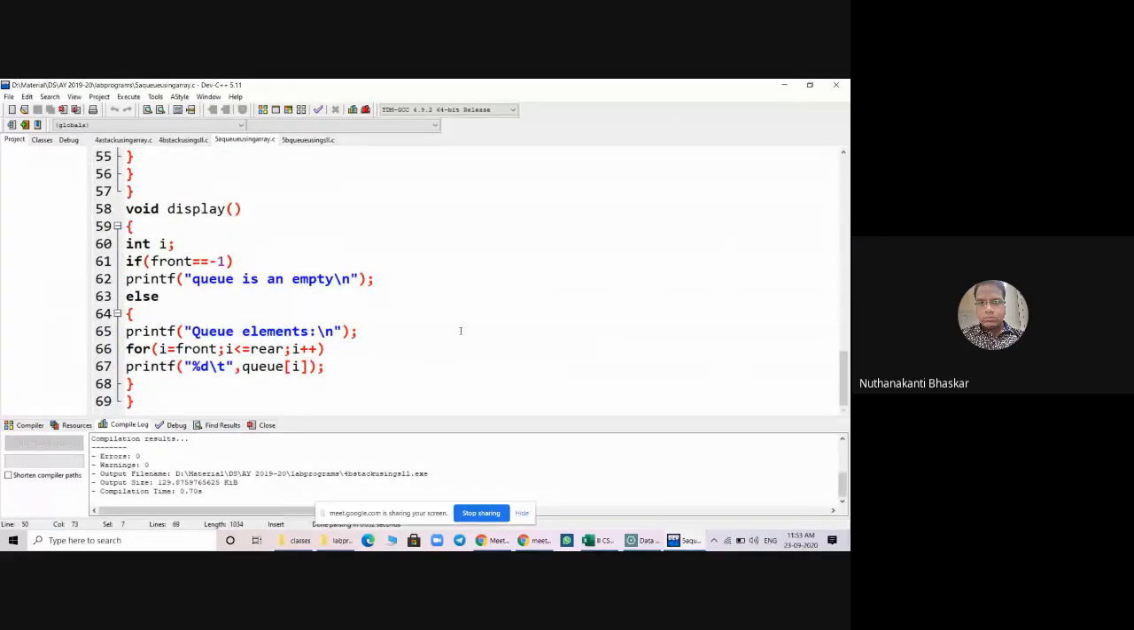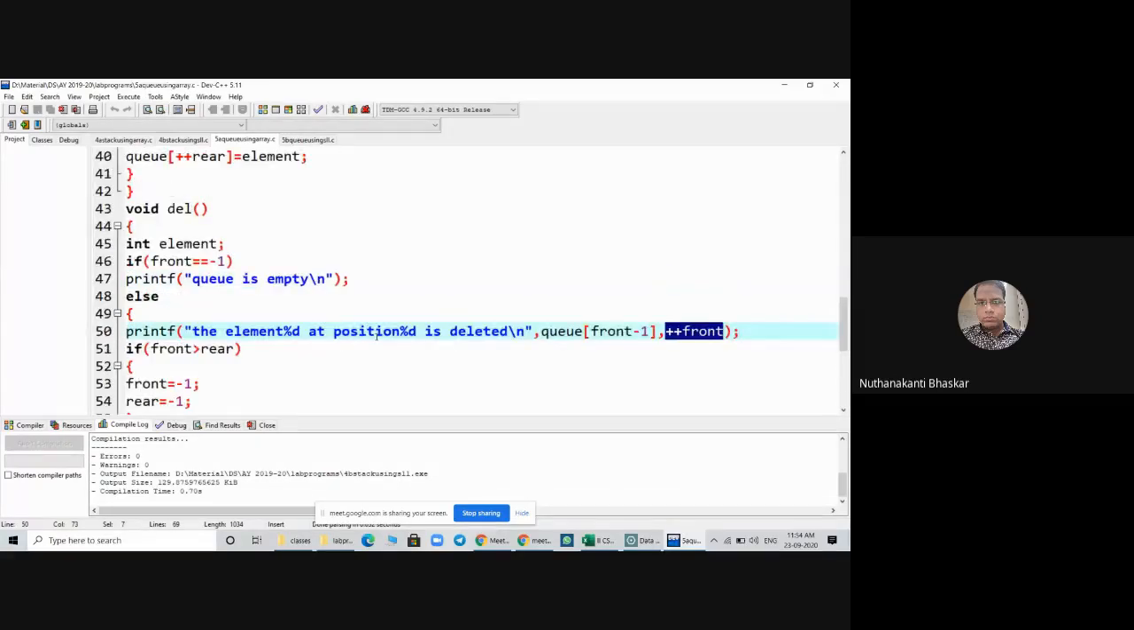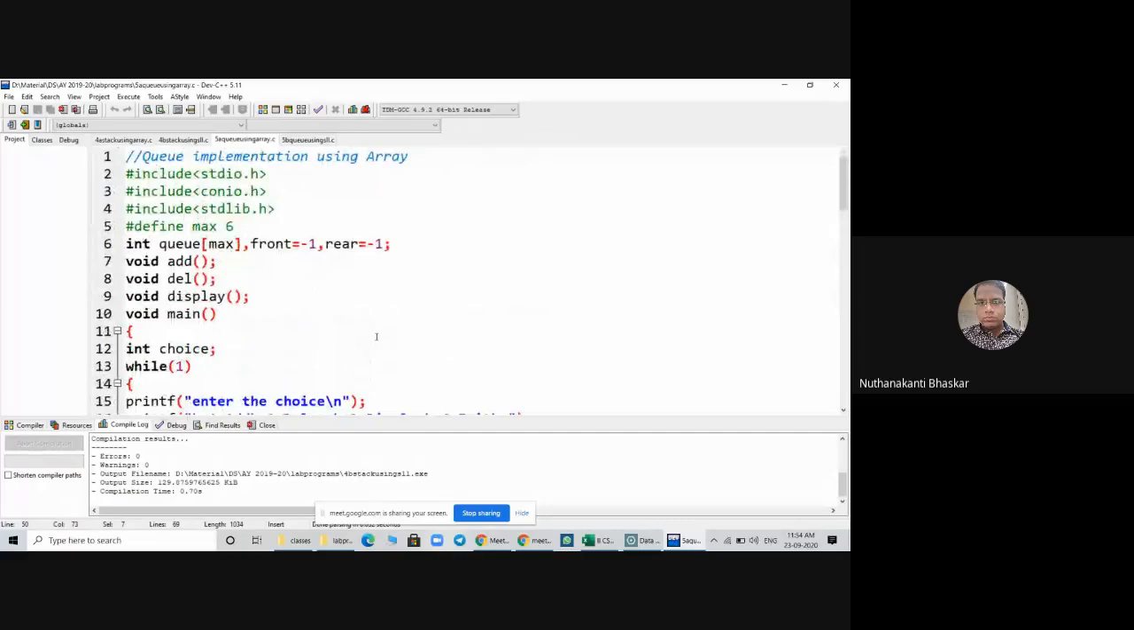Now display: we always display from front to rear. There is only one case where we cannot display, that is when the queue is empty. Based on front equal to -1, we can tell the queue is empty. Otherwise, we print the elements from front to rear. Are you clear on this? Same lines we discussed in the theory class. Are you clear? Yes, sir.